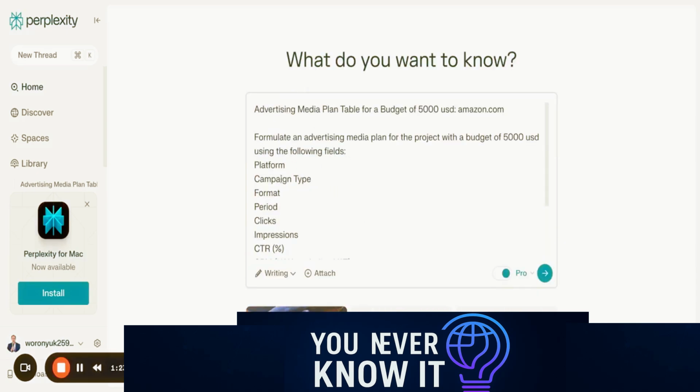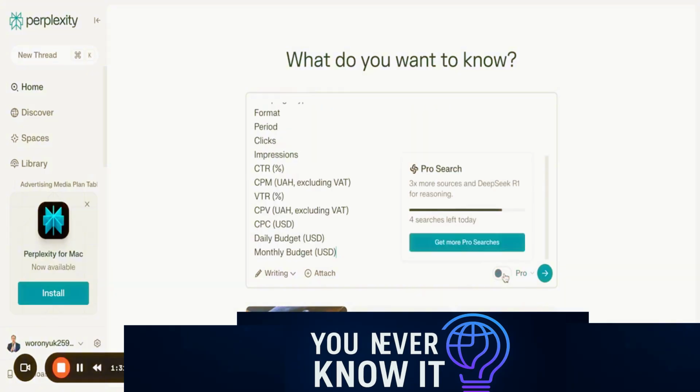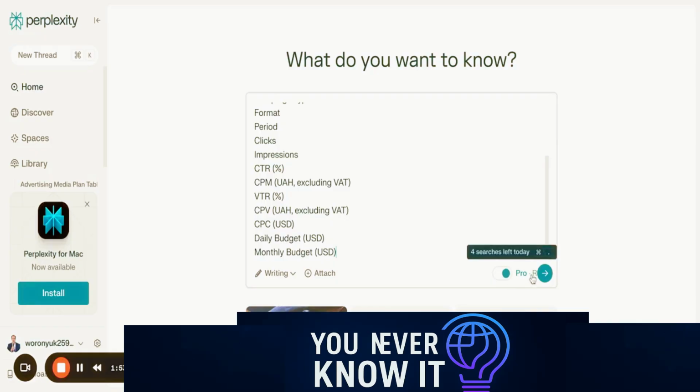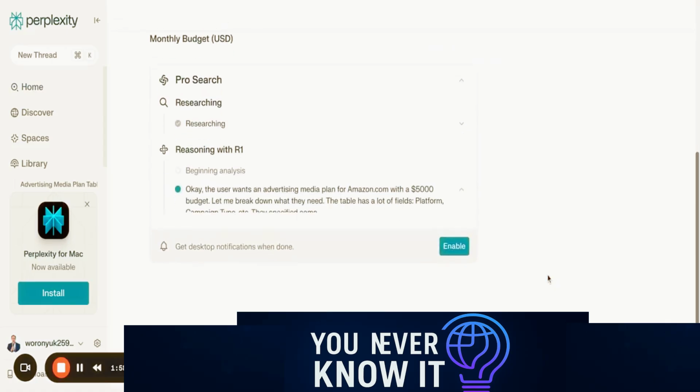So if we want to go here and try to create our media planning with some budget, for example, $5,000, we are moving here from basic functionality to Pro. And here we have reasoning with O1, and the reasoning with O1 is accessible just in the paid version of Perplexity. In the free version, we have 5 reasoning inquiries for today, and we can go to R1. We have R1, we see this here, and we can try using it here.